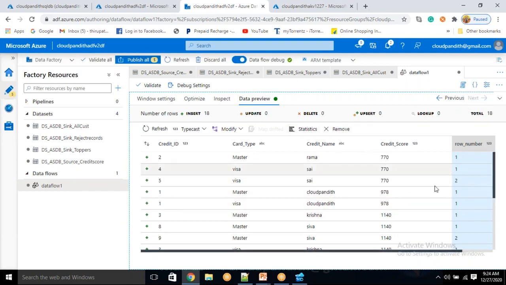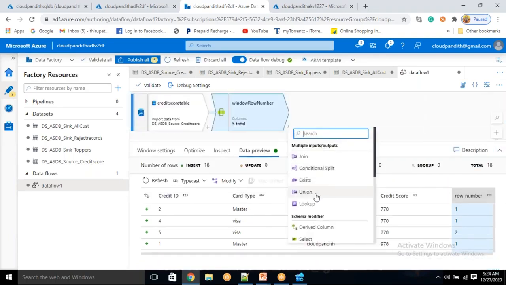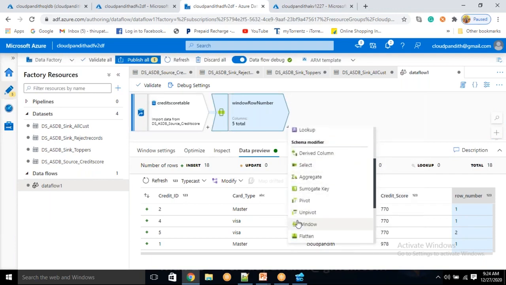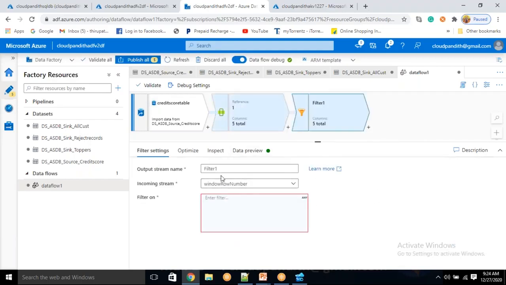Now I want to filter records based on this column. For that, right click on this. I want to just pass the duplicate records first. For that, you need to apply a filter transformation, right? So where is filter? Just check on filter. So filter, you know, right? So you just need to say these are the duplicate records.